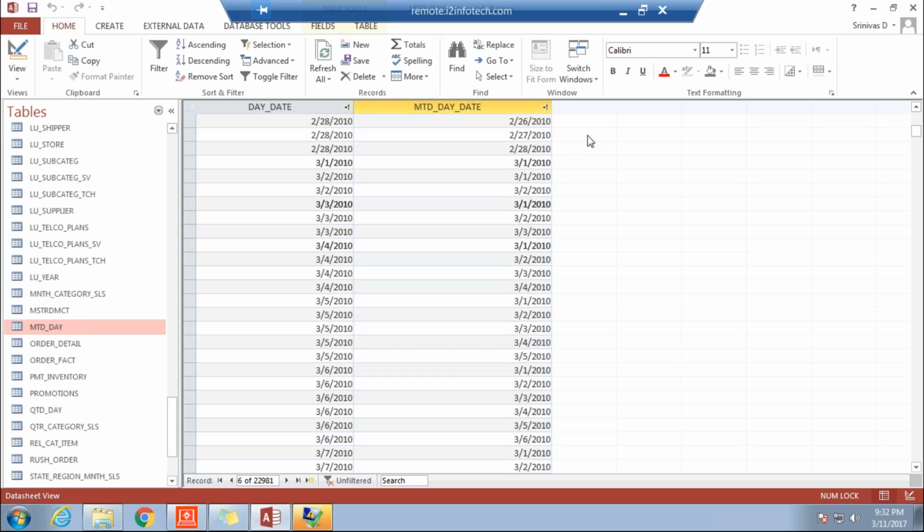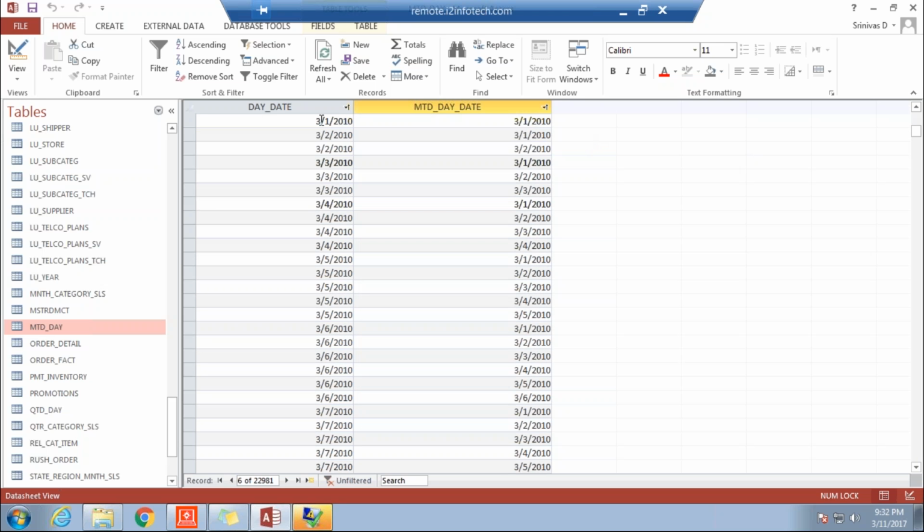So if you look at March 1st, this is March 1st 2010, and in mtd_day_date you have only one entry, that is March 1st 2010. But when you move on to March 2nd, this is March 2nd. On March 2nd, it contains the value March 1st, and it contains March 2nd. And on March 3rd, it has 1st, 2nd and 3rd.